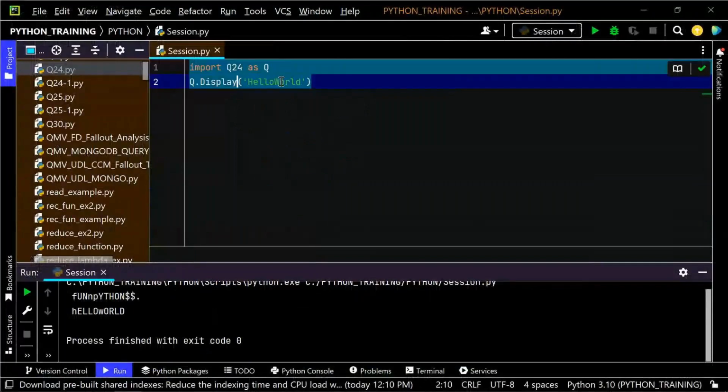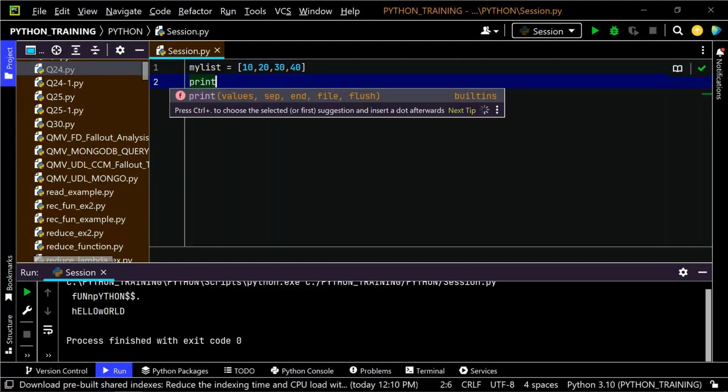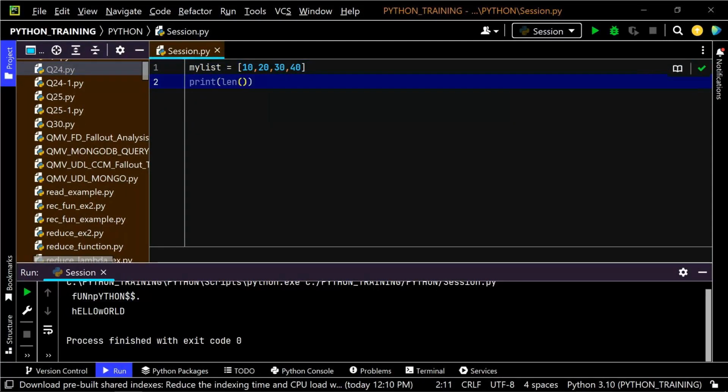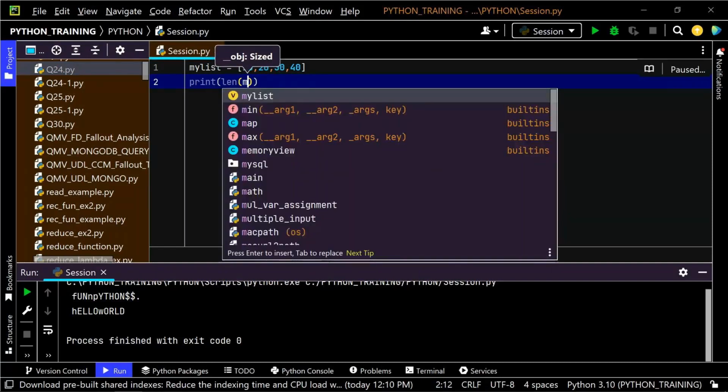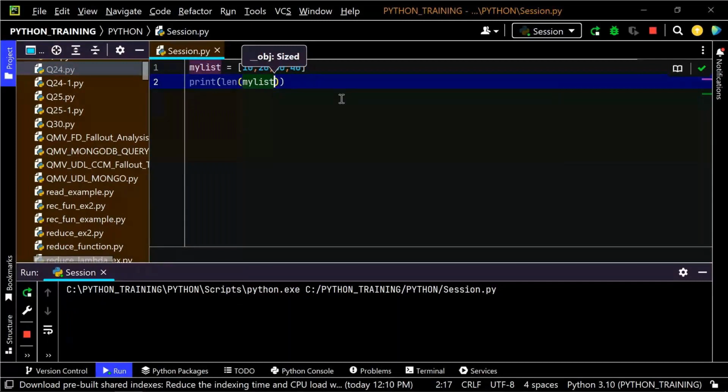Think about I am having a list. My list equals 10, 20, 30, and 40, a list of numbers. Now print len. Hope you remember all these functions or methods. My list. Now look at here. It says the length is 4, but the index starts with 0, 1, 2, and 3.